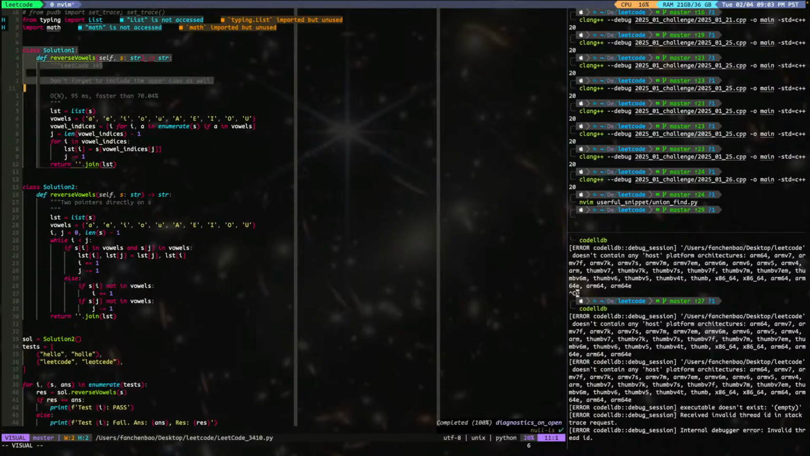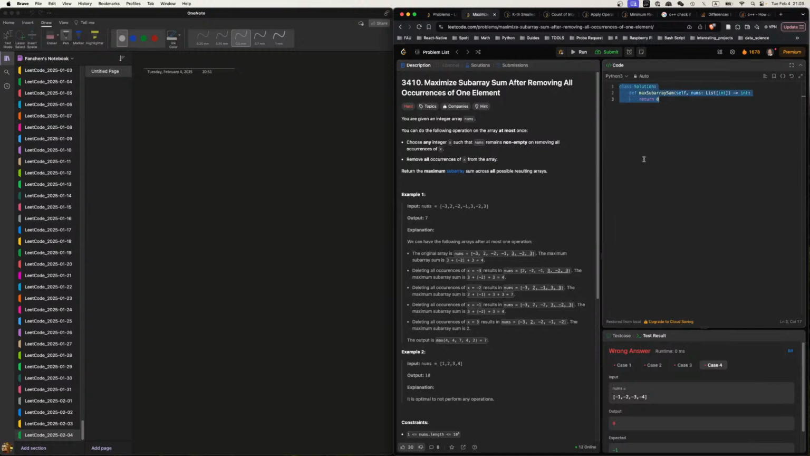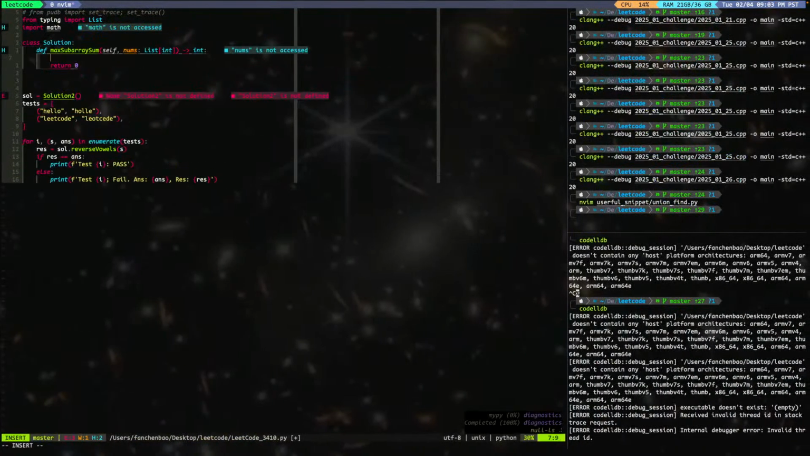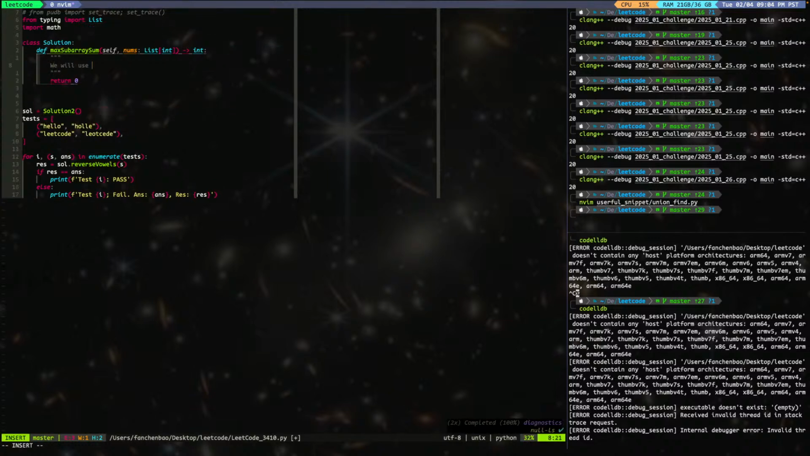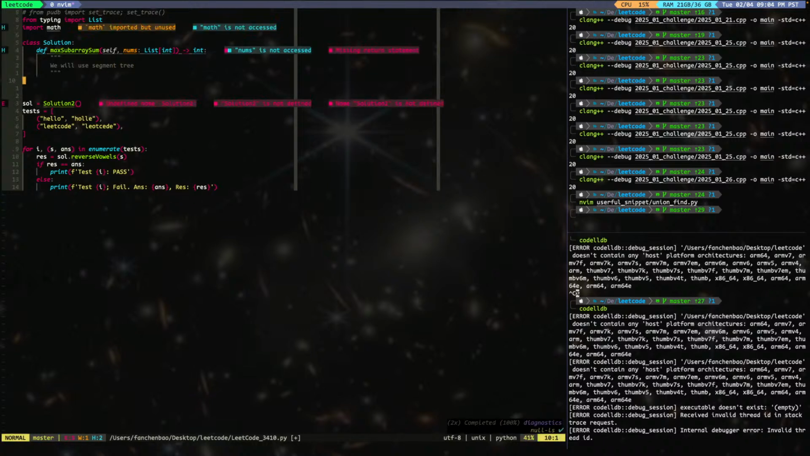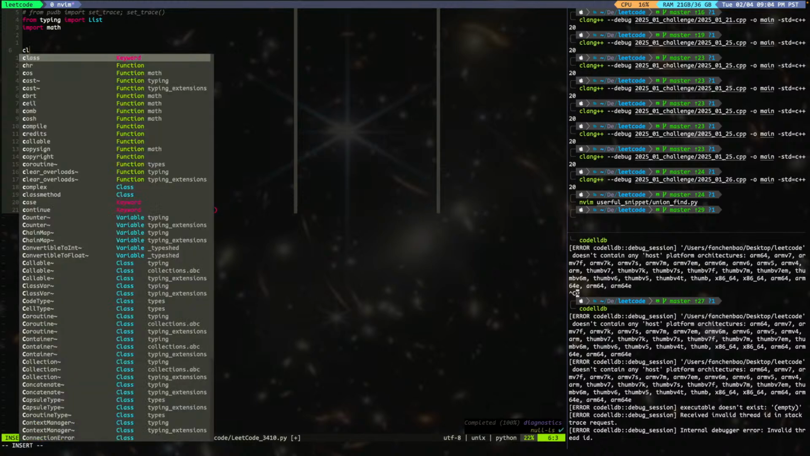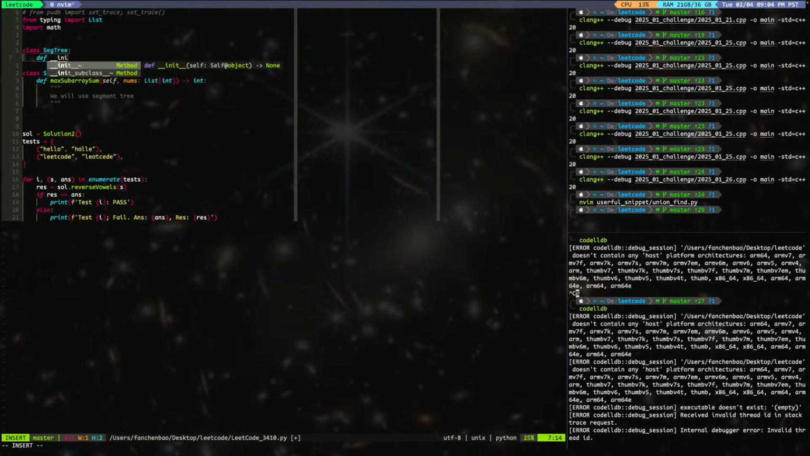Alright, so let's do this segment tree. We will use a segment tree. Alright, so segment tree. Let's see, class SegTree. Okay. What do we need for a segment tree?